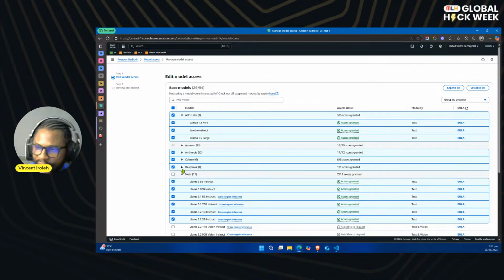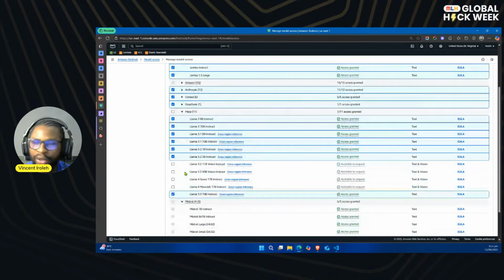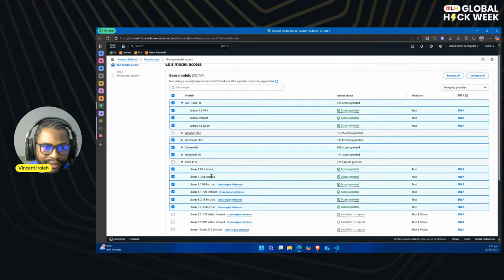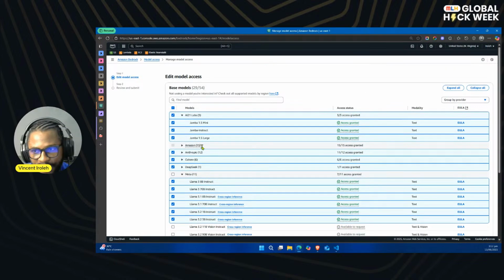You can select the models you want. You can do a little bit of research on what model you want to build with and select those specifically, or you can also grant access to all models. If you want to experiment with all the models, you can just go ahead and select all of it. You can always edit the models you want to use at the end of the day.